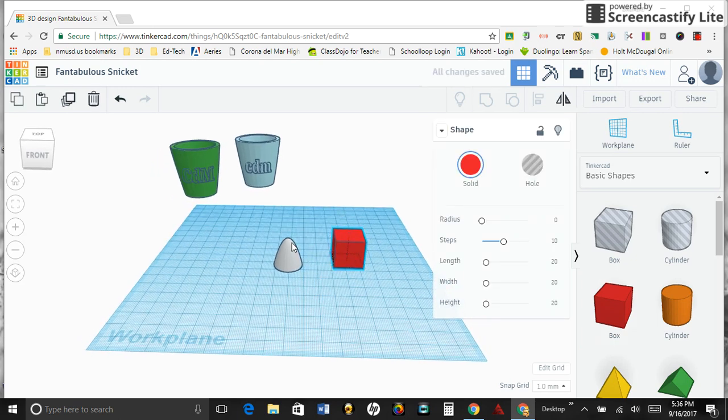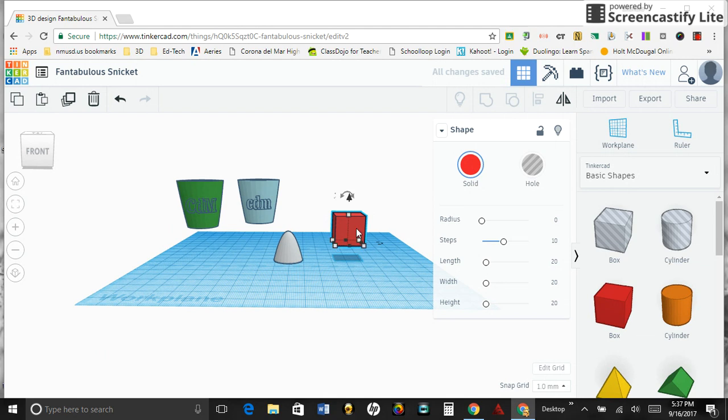I wanted to walk you through, a little bit slower and step by step, how to do the first part of the cup that we had done in class. So I grabbed my paraboloid and I grabbed my box. What I'm going to do is highlight the box and lift it up about 11 millimeters off the board, and drag that box above our paraboloid.